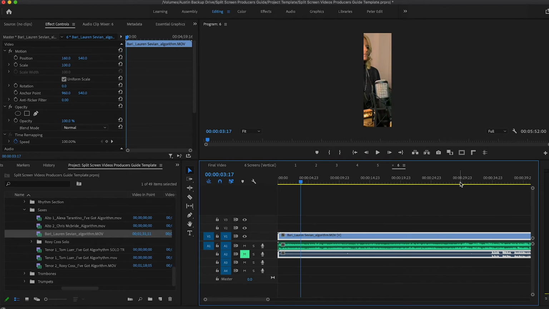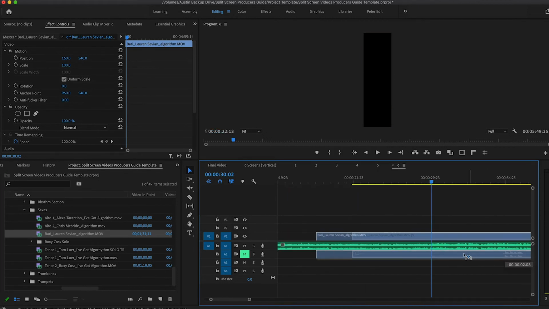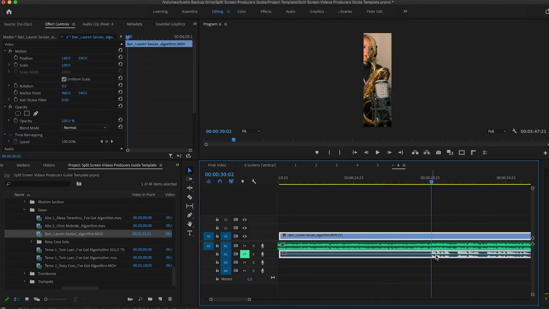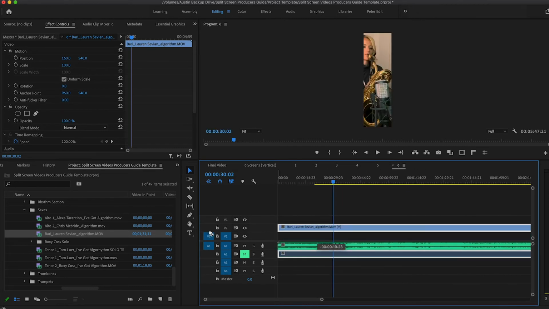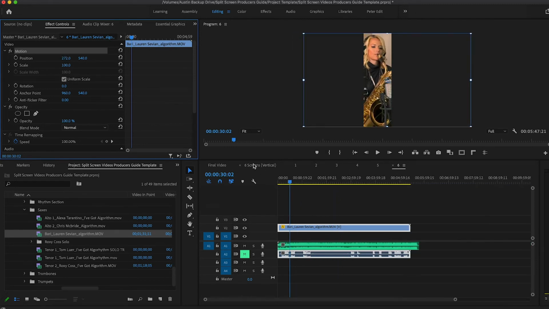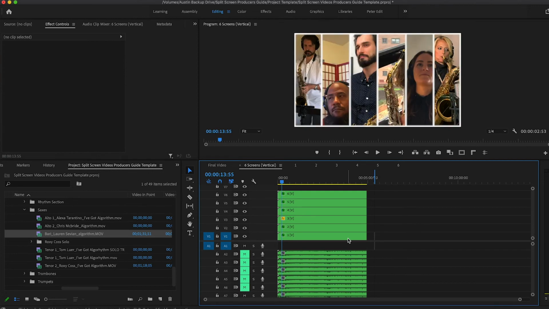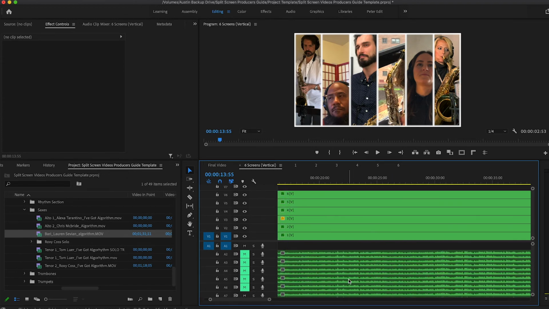We're getting close. Right here is where our saxophones come in. So let's just zoom in, grab this video and line it up. Just a little bit closer. There we go. And let's just adjust her framing over here in our effects controls. That looks pretty good to me. Now if we click over here in our full 6 screens vertical, you can see that everything is already loaded in. All of the audio is lined up.